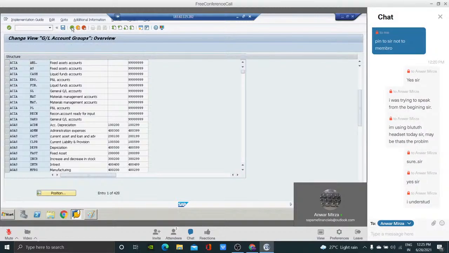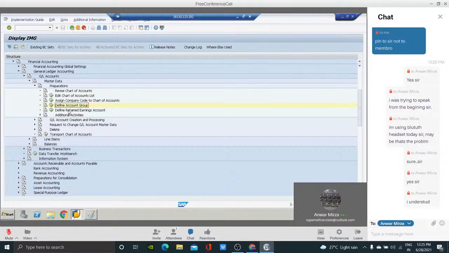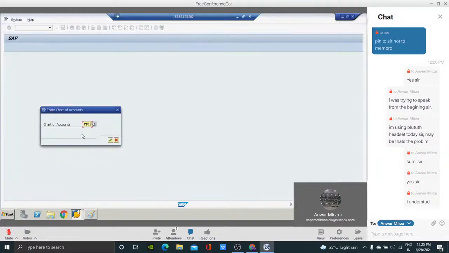Go back. So we have saved our account groups. The next step is define retained earnings account. Click on execute. In which chart of accounts are you making these settings? So give the chart of accounts. Earlier we didn't have a chart of accounts. Now what's your chart of accounts? RETL. Give your chart of accounts and press enter.